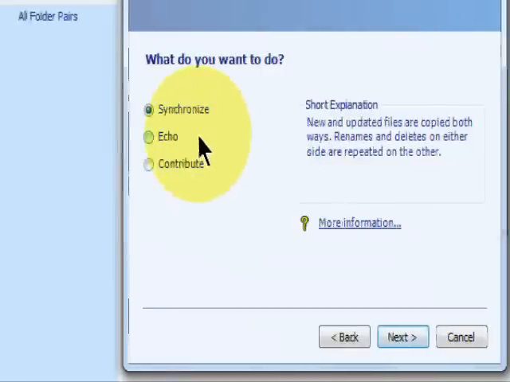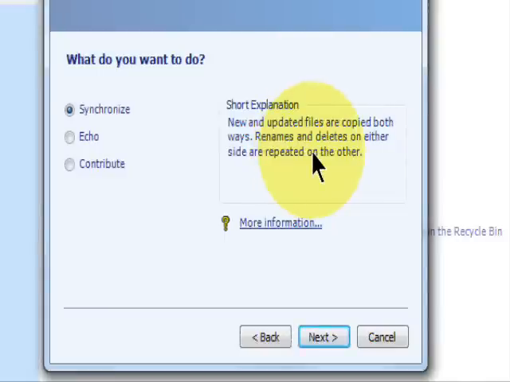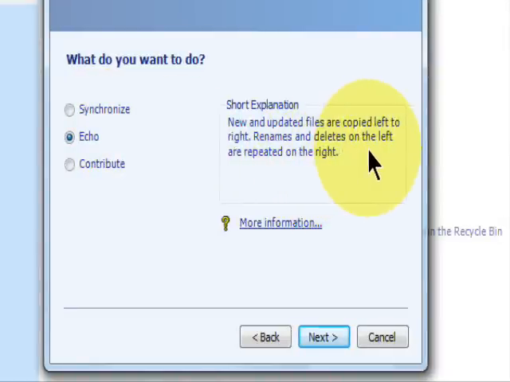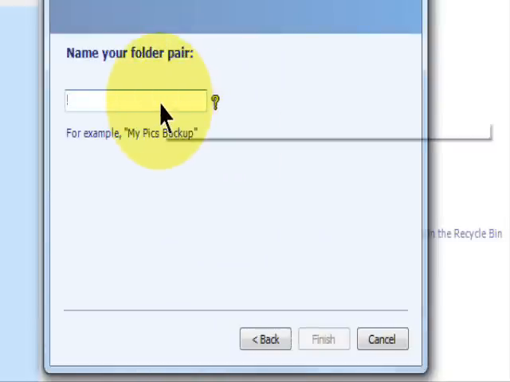Then click next, and it's going to give me a few options, which is synchronize, echo, or contribute. Synchronize is any changes you make on either folder will be copied to the other. Echo: any renames and deletes on the left are repeated onto the right. I prefer this option over all three options that are there. And contribute is that any information you put in that folder will be copied onto the right folder, but no deletions will be made. So I'm going to go ahead and select echo and click next.